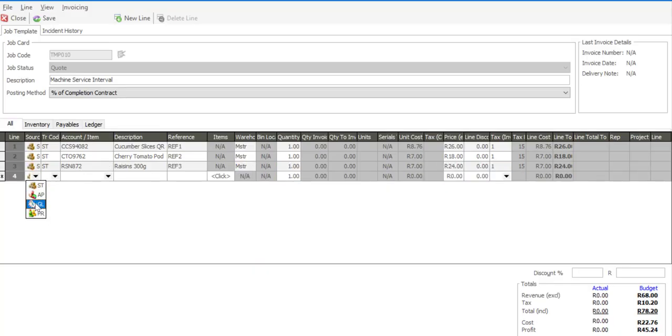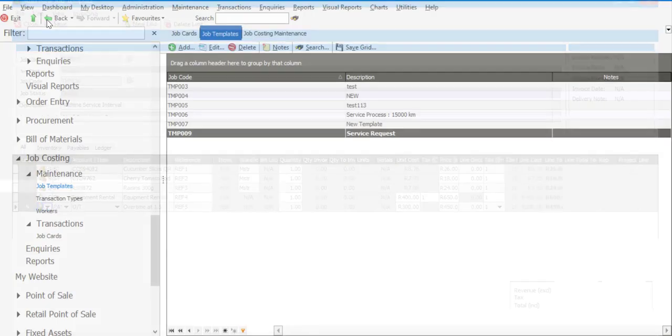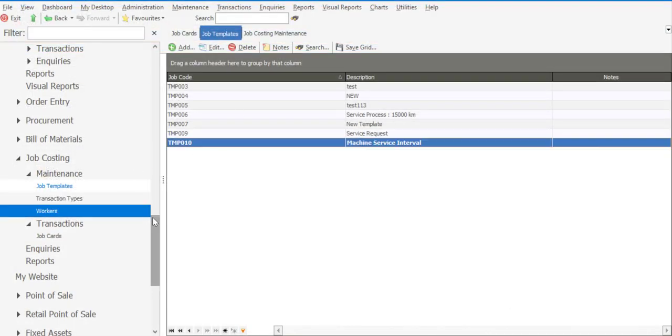And can add a general ledger line. And we can also add, if need be, a labor component onto this template. Right, so I've got my details of the components for the template, and I've got my template number. I'm saying save, and we have our template created.